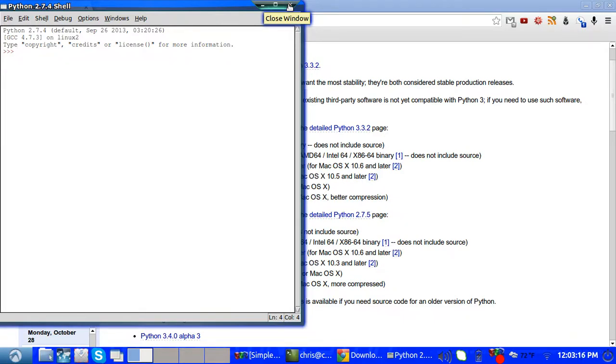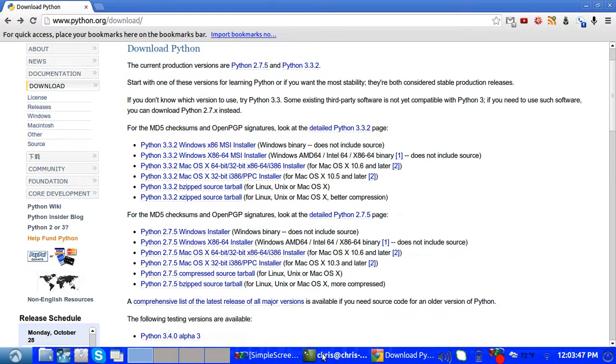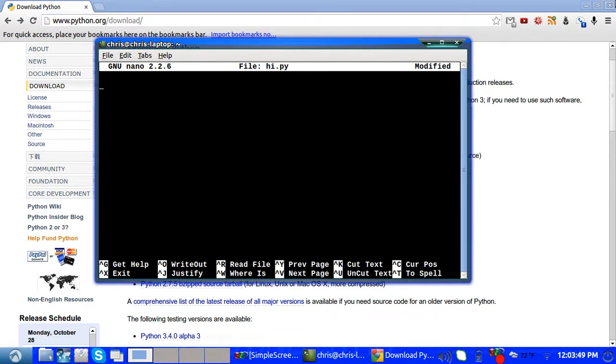Or you can use your favorite text editor, whether it's Notepad, text editor on Mac OS 10, or Nano, what I'm going to be using on Linux. If you are using Notepad and all these, I don't recommend using those. What I do recommend is using a syntax highlighting based editor such as Nano, which is what I'm going to use. So let's get started.